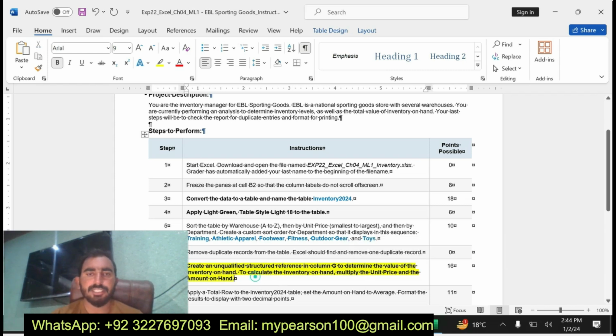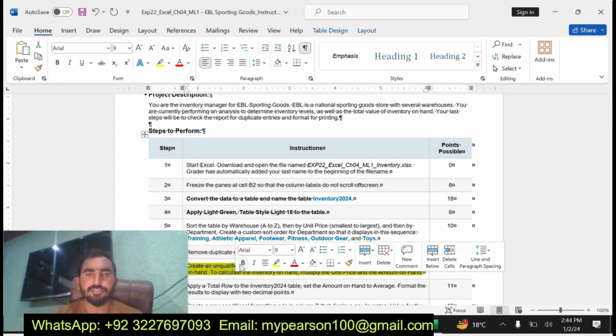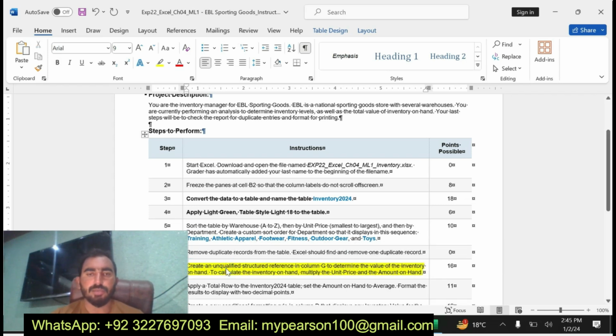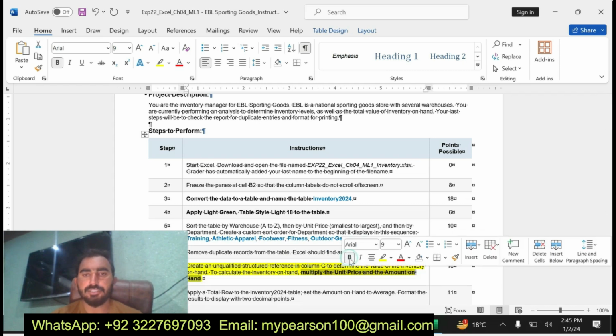Now I am going to create an unqualified structure in column G. You can see. Now I am going to apply the unqualified structure to column G. Determine the value of the inventory on hand: to calculate the inventory on hand, multiply the unit price and amount on hand. Now I am going to do step number 6. Create an unqualified structure, multiplying the unit price with amount on hand.